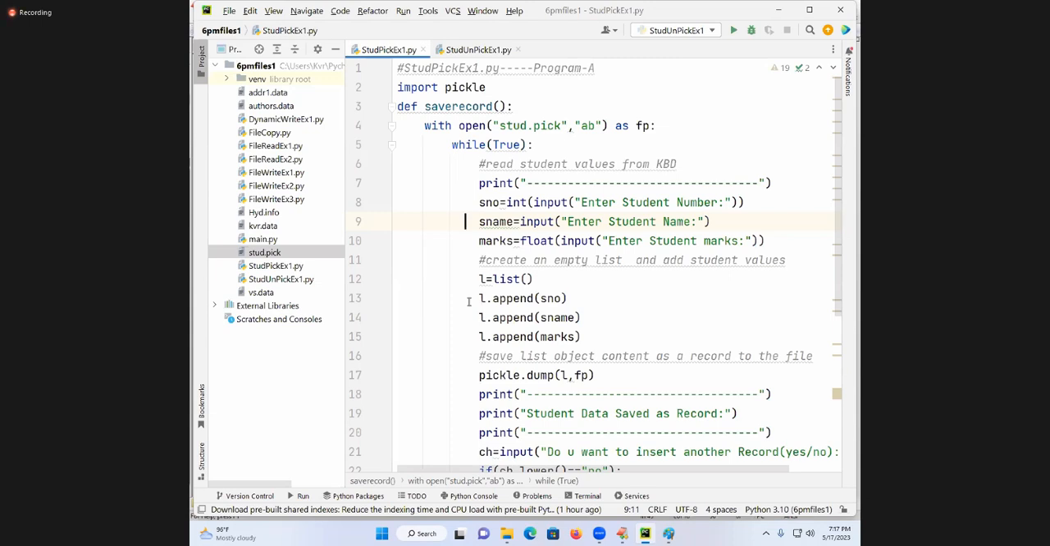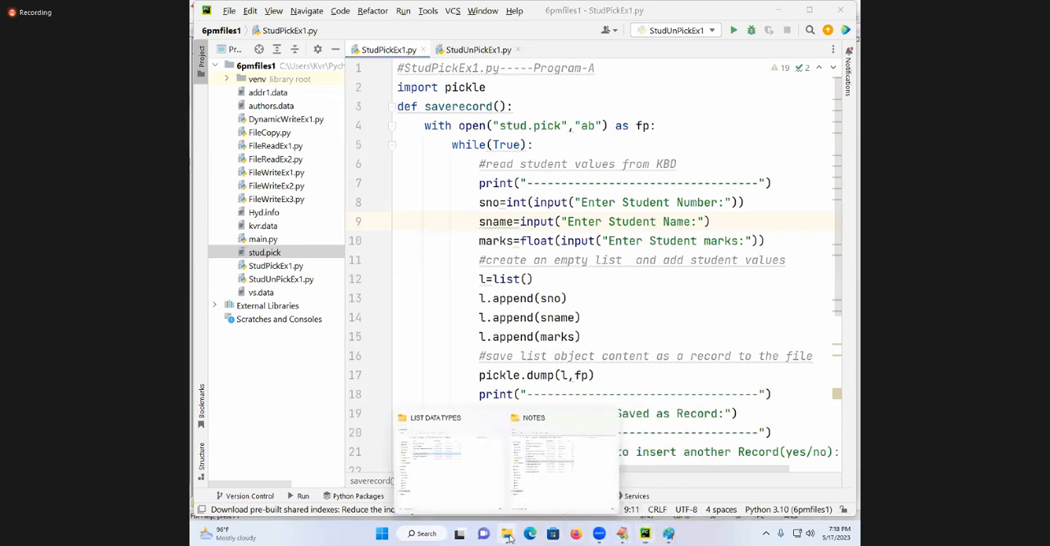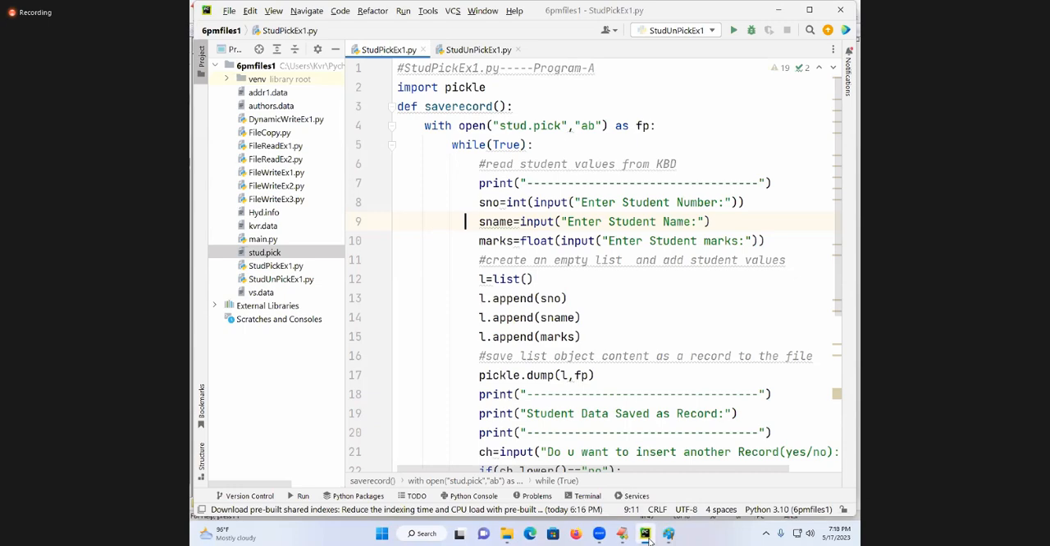Write a Python program which will copy an image. Okay, right. Look at that. Any image you take.